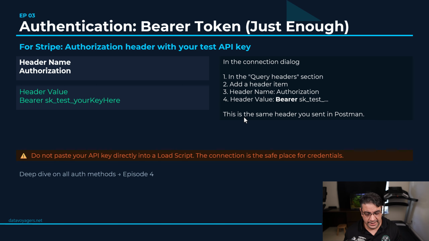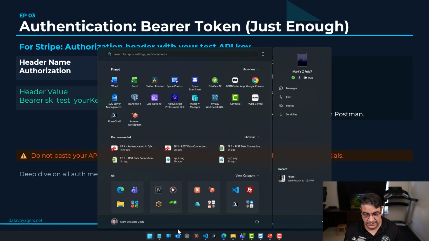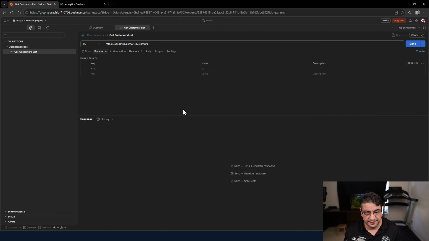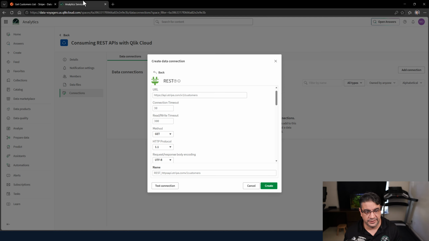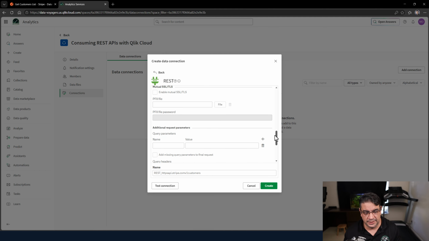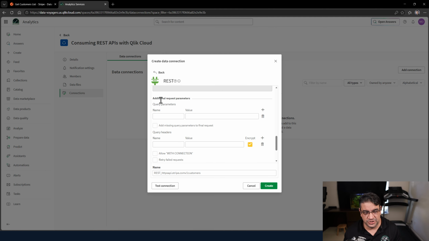So then if I go back there to the connection, I need the new header to do the connection. So I go to headers, then I copy this name. This is the name, this is the value. In Postman they usually call it key, okay?